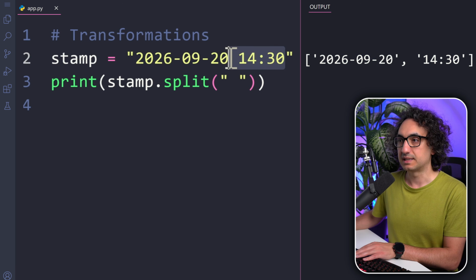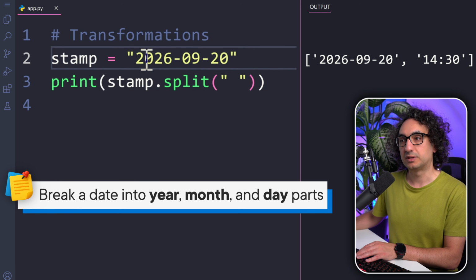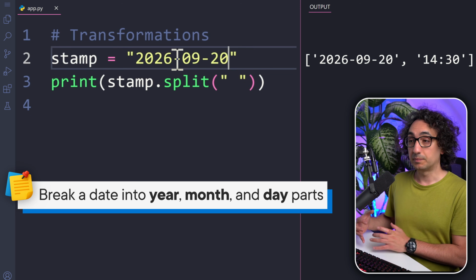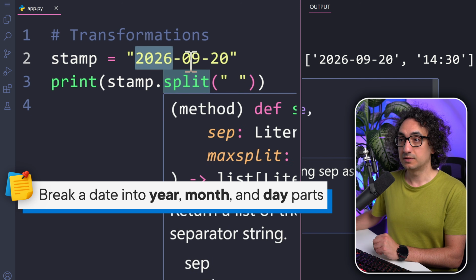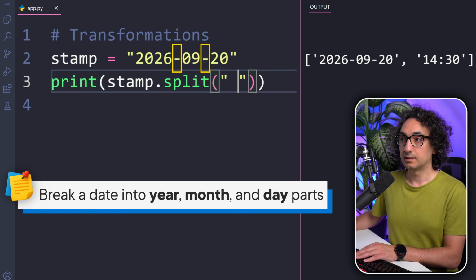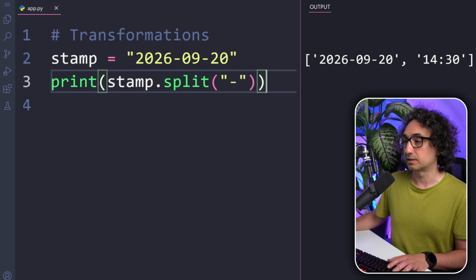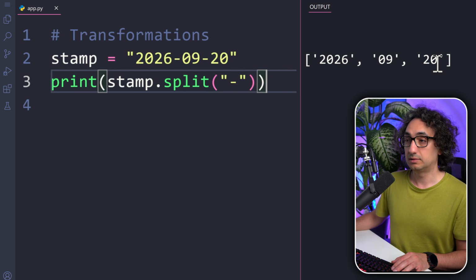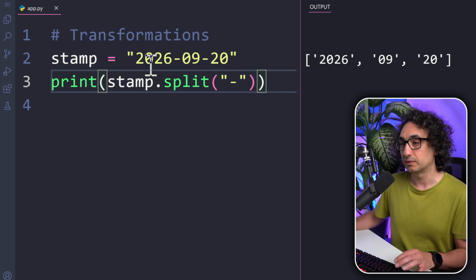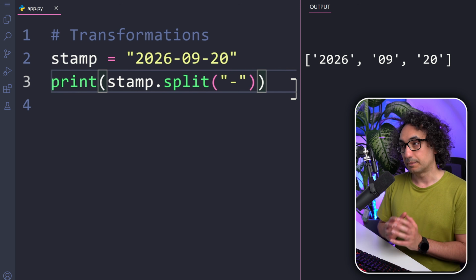Now let's have the same example, but this time we don't have the time. And this time I would like to have each part of our date into 1 separate value. So I would like to have the year separated from the month and the day. Now, of course, the question is how they are separated. Well, using a minus between them, and we can do the same thing. And now we say the separator is the minus, and if you go and execute it, you will get in the output 3 values: year, month, and day. So as you can see, in string values we have a lot of informations, and we can use the split in order to get each information in separate value.